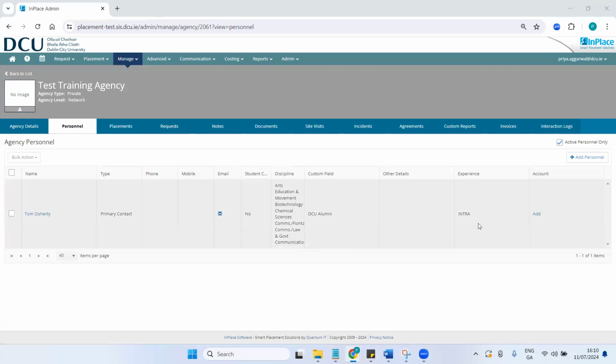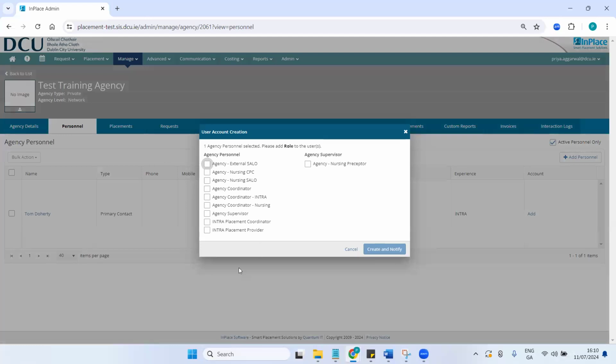To provision their InPlace account, click on Add. Select the role as Intra Placement Provider and click on Create and Notify. Once you click on Create and Notify, this will create their InPlace account and generate a communication to their work email address along with their username and password details.